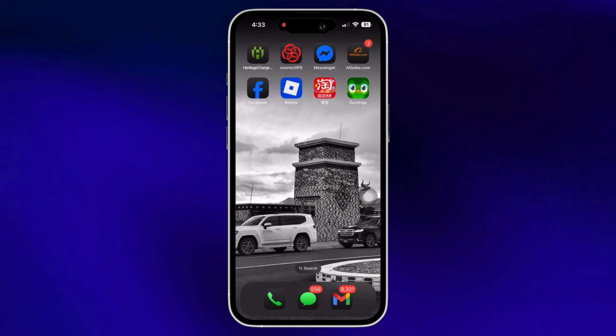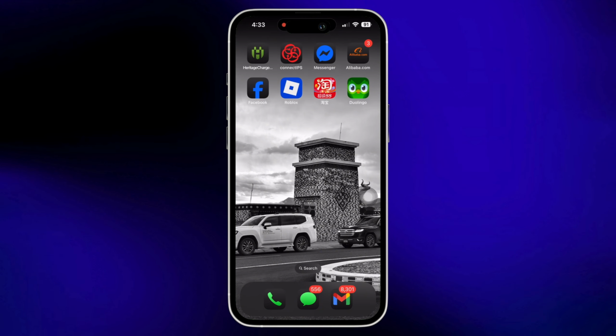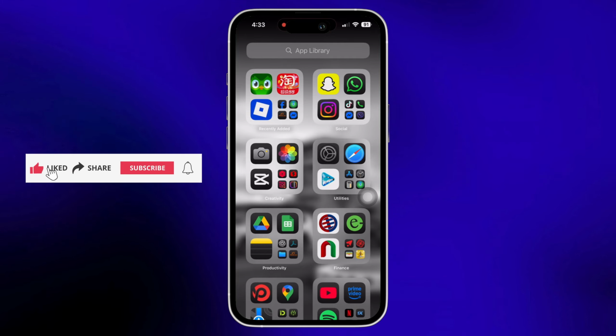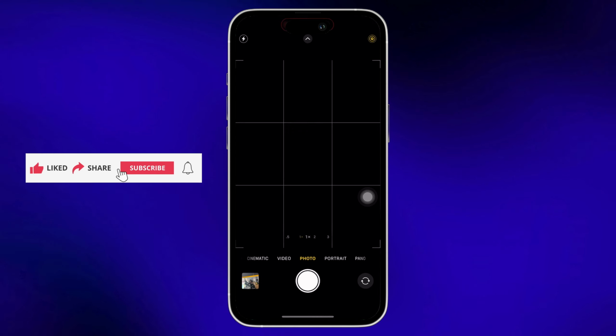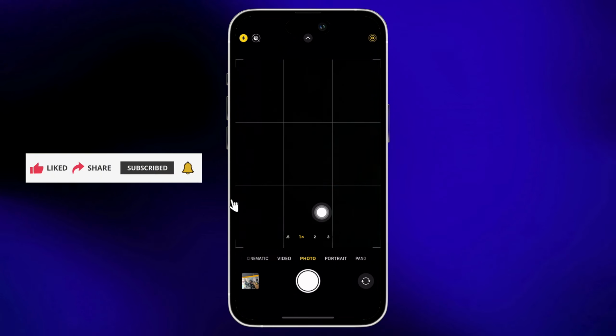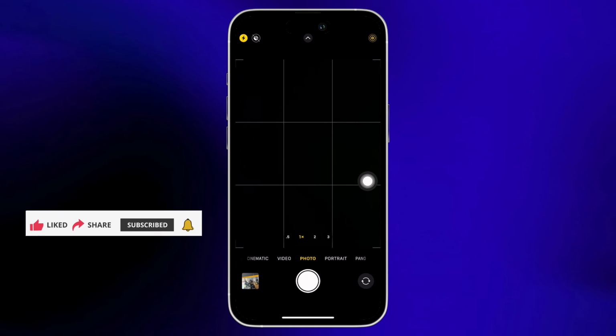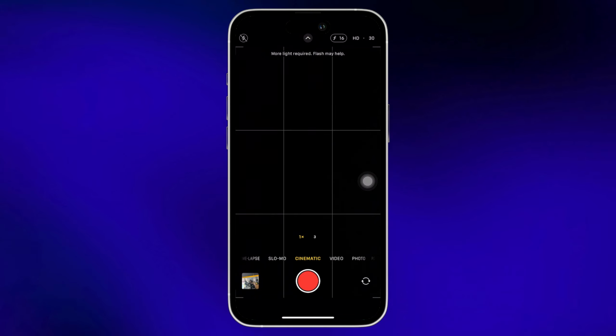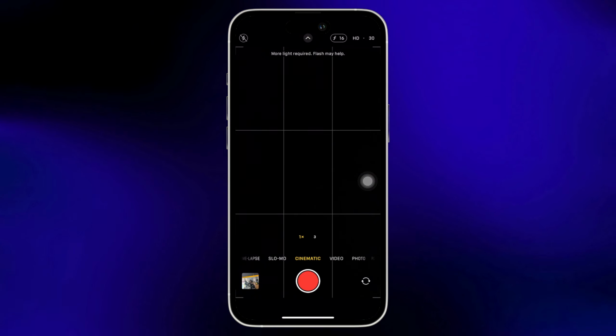Now let's get right into the tutorial. First things first, open the camera app on your device and make sure your iPhone supports the cinematic mode. So go ahead and swipe to the cinematic mode option you see there, and further go ahead and adjust your lenses if you want 1x or 3x.